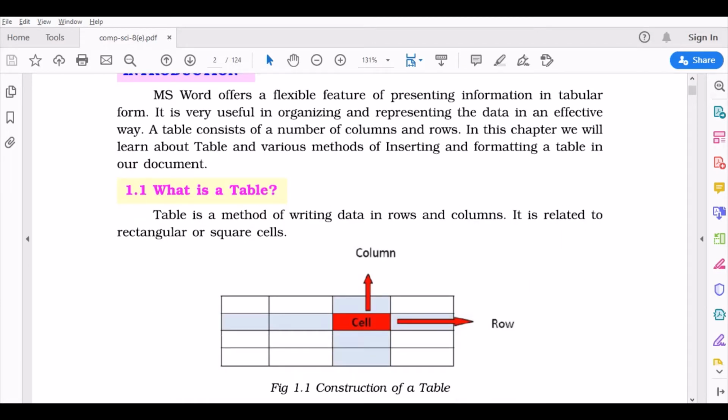Now, what is a table? MS Word offers a flexible feature of presenting information in tabular form. It is very useful in organizing and representing the data in an effective way. It is very robust. When you're writing a letter, you can also include a table in your document. It looks really neat and presentable.